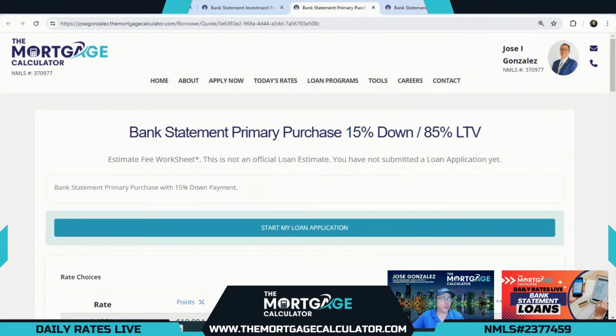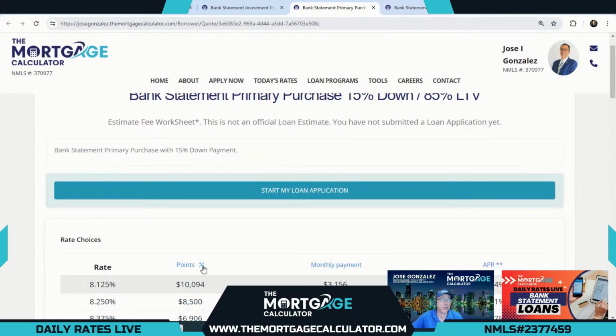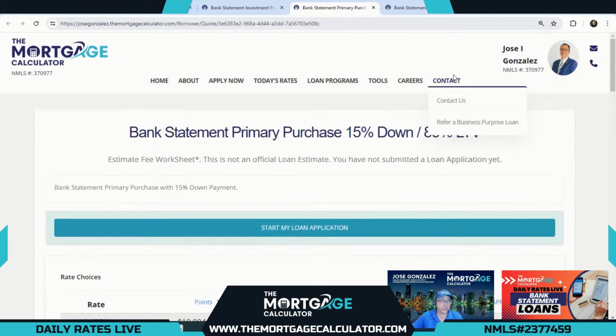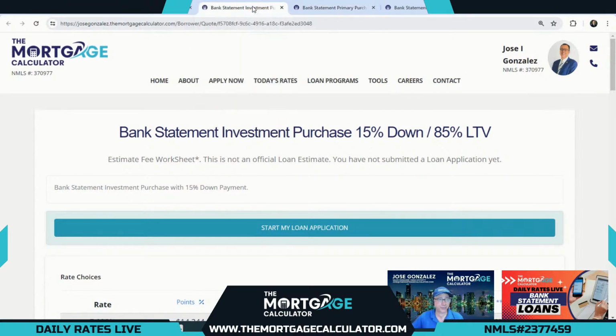To put a little context into the situation, here is the same bank statement primary purchase, but now with a 15% down payment. You can see much better rates for the extra 5% down. 8.875 is almost at par, and you can buy that down all the way to 8.125% for a primary purchase with 15% down using the bank statement option.